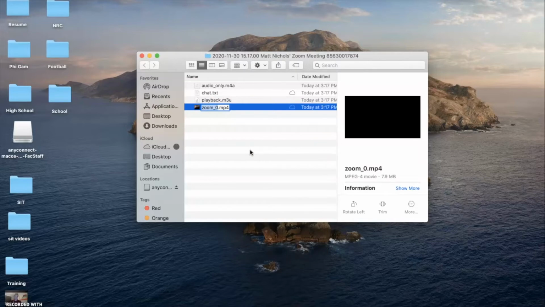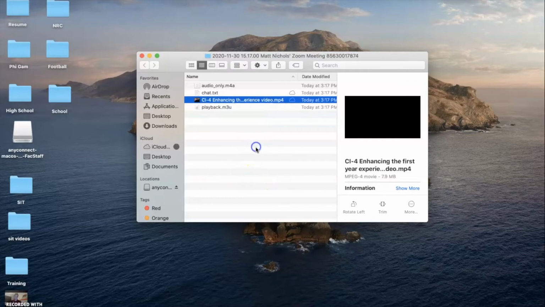You can find this on your session, in your emails, on your Zoom, or even the conference program. So let's say my session was CI for enhancing the first year experience. I've already got that typed in here, but you're going to type it in, and then you're going to add video at the end for this one, just so we know that's the video.